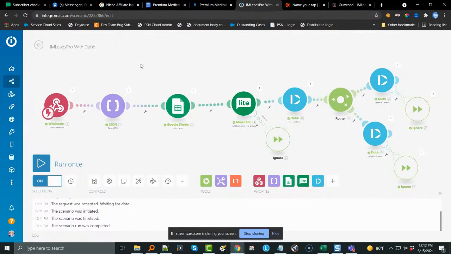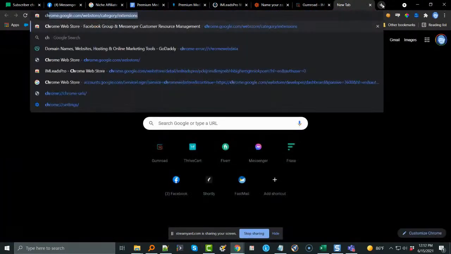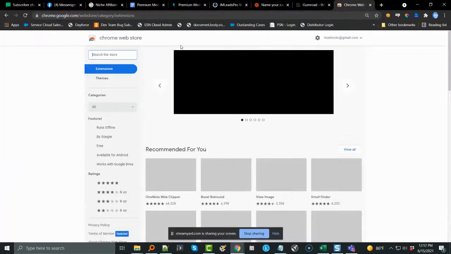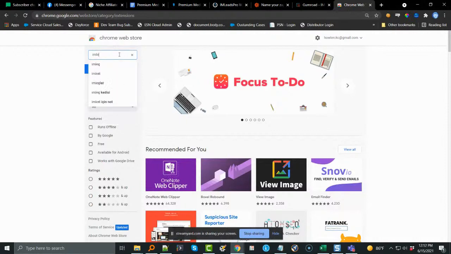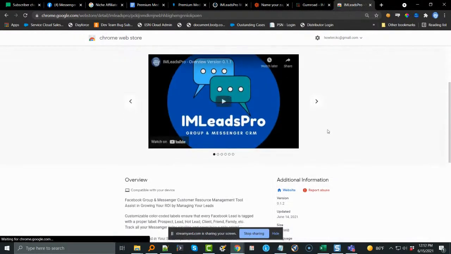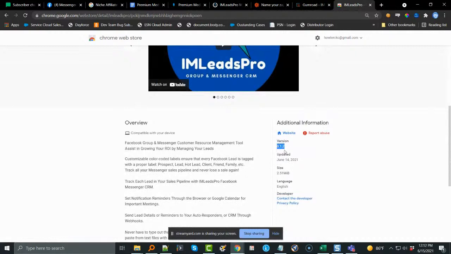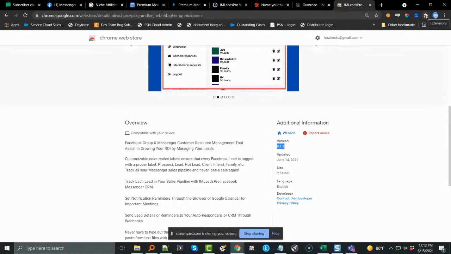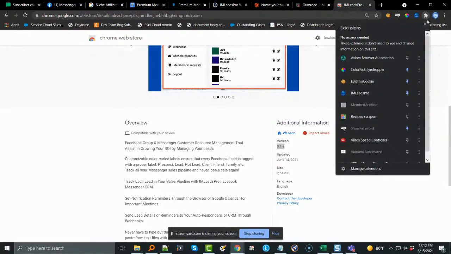So all of your systems should have been automatically updated to that version anyway. To make sure that you are at the latest version, what you can do is come over to the Chrome web store and search for IMLeadsPro. And then once you click on it, what you're going to do is scroll down. This is version 0.1.2.